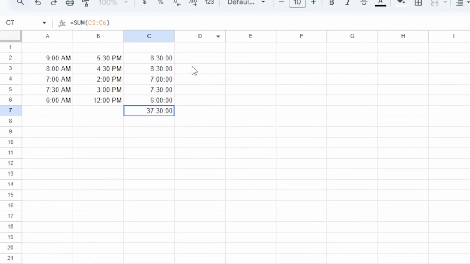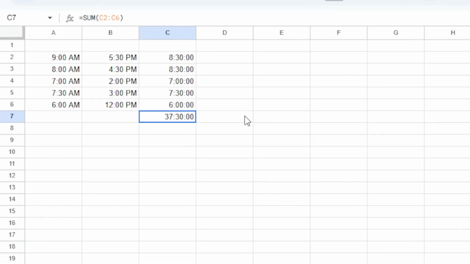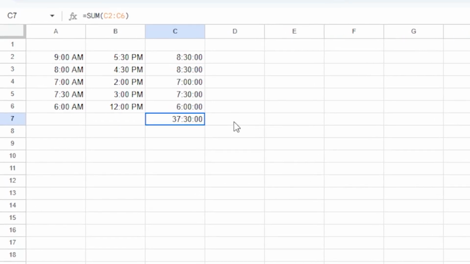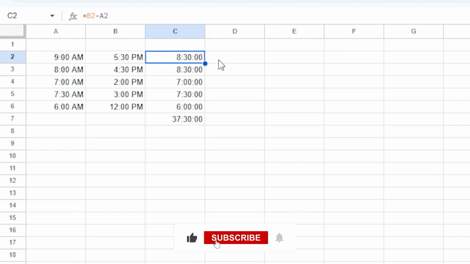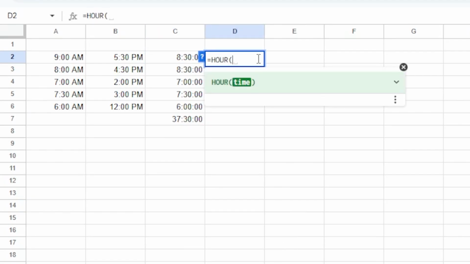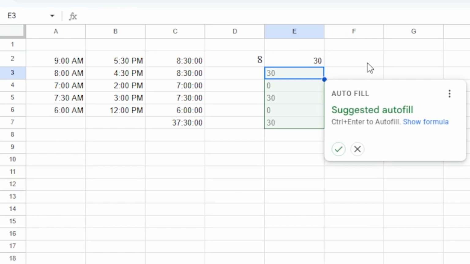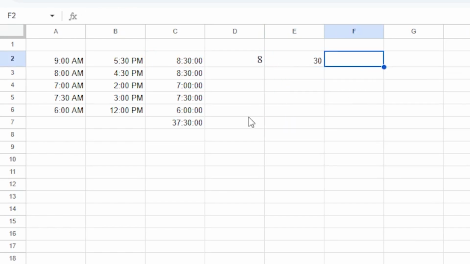Let's take it a step further. What if you want to break down the time into hours, minutes, and seconds separately? You can use the hour, minute, and second functions. For example, =HOUR(C2) will return the hours from the time difference. =MINUTE(C2) will return the minutes. This is great if you want to build a report or customize your display.